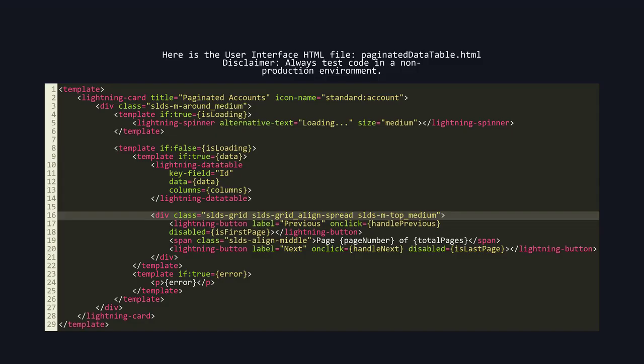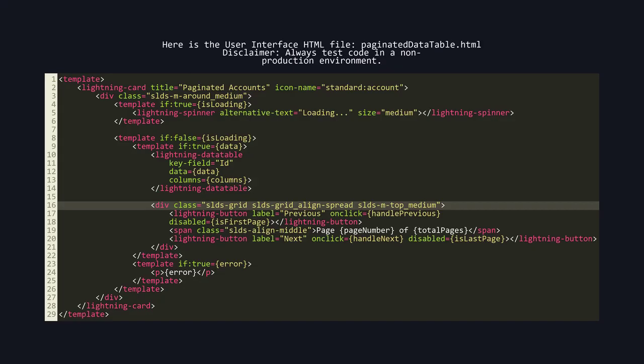Here is the user interface HTML file, paginatedDataTable.html. Disclaimer: always test code in a non-production environment. The pagination controls are placed below the data table, using SLDS grid for proper alignment.